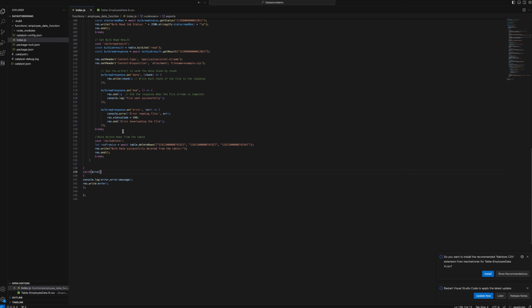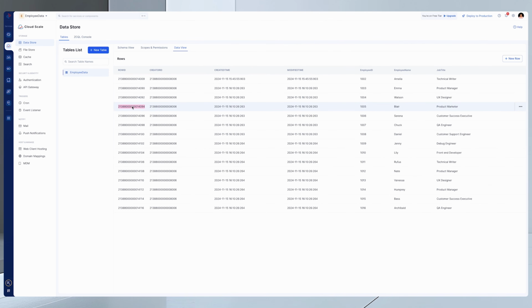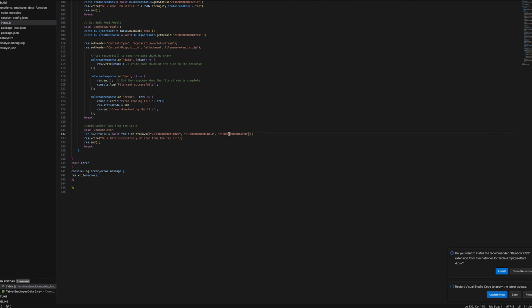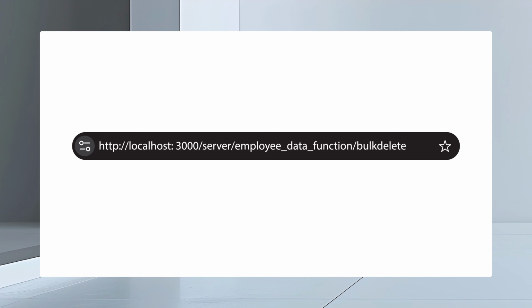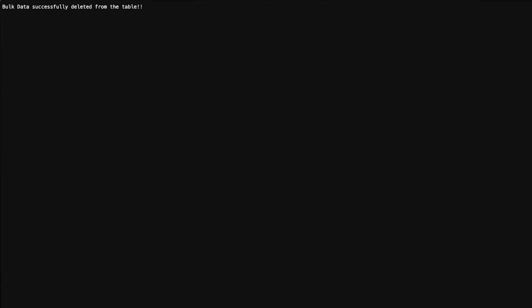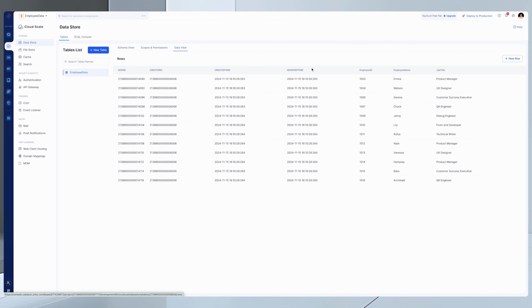So the final operation for the day is bulk delete. You will need to pass the row IDs of the rows to be deleted like this to the delete rows method. So we'll fetch the row IDs from the console. Now let's hit this endpoint in the browser. Here is the response. The rows have been deleted from the data store table. Let's check in the console as well. Yes, the given rows have been deleted from the table.